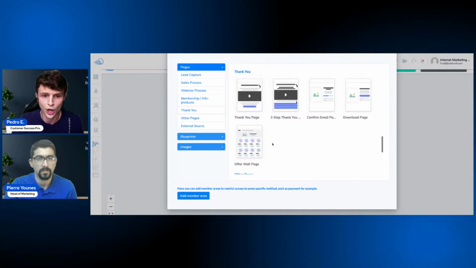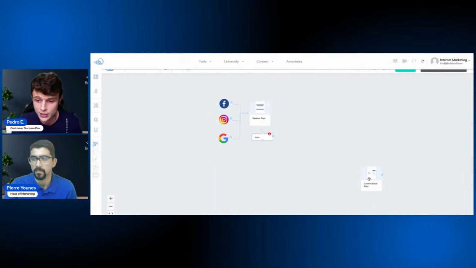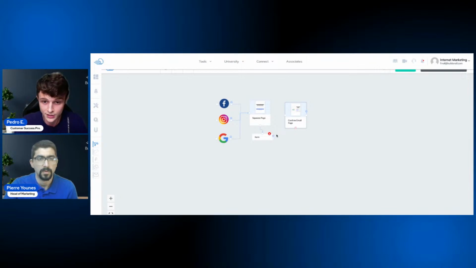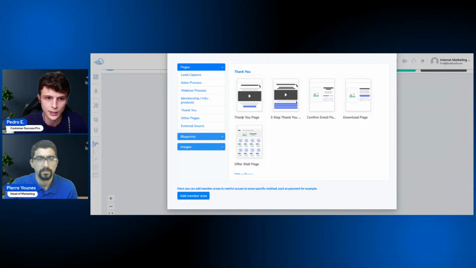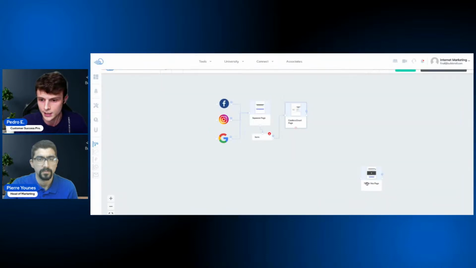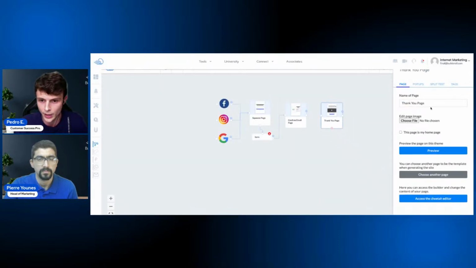Moving on, we are adding a confirmation email page. This is where your clients will be told to go access their inbox and confirm their subscription. It's always interesting to use a double opt-in list. You don't want to use a single opt-in for many reasons. So we're going to select, click, and then add a thank you page. But here, I'm just going to change the name so it's easier to understand.